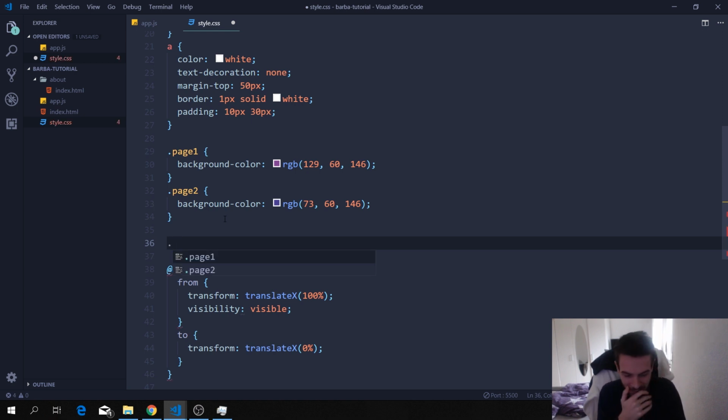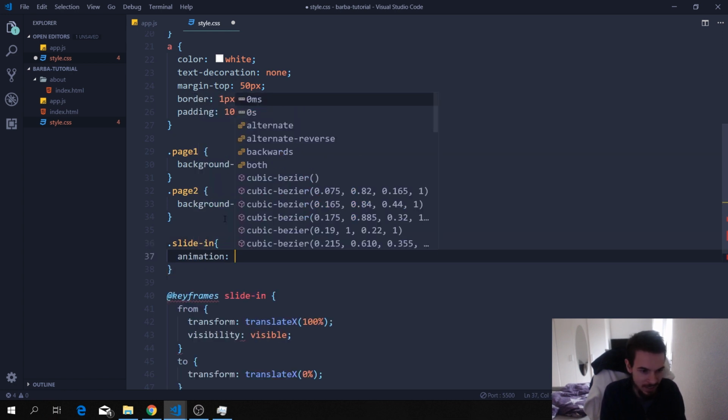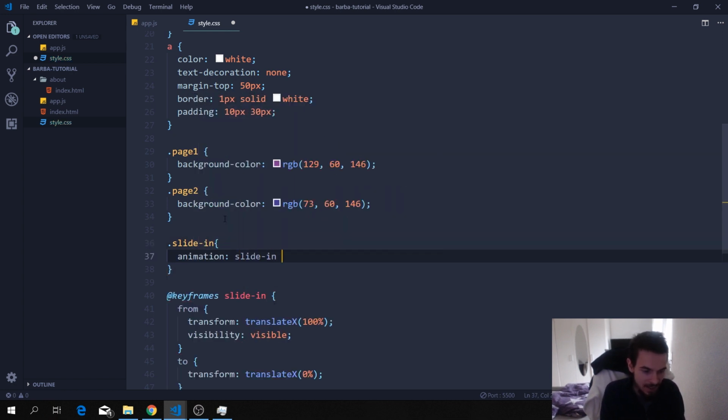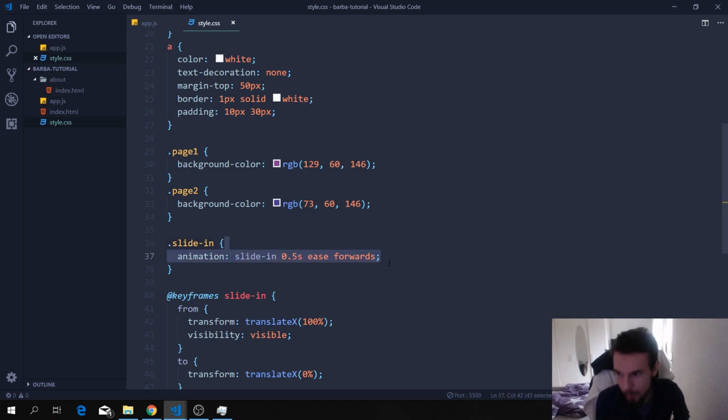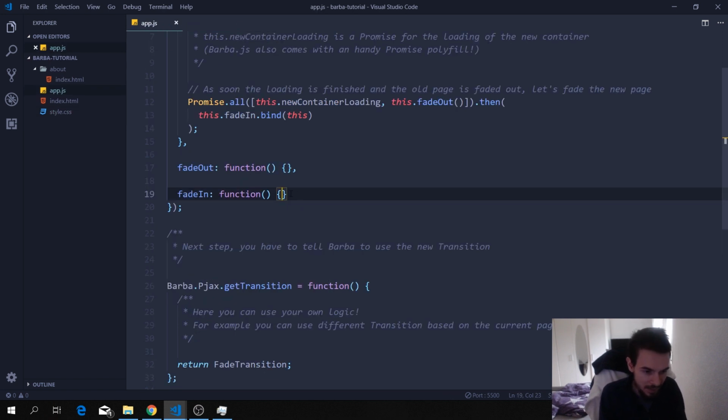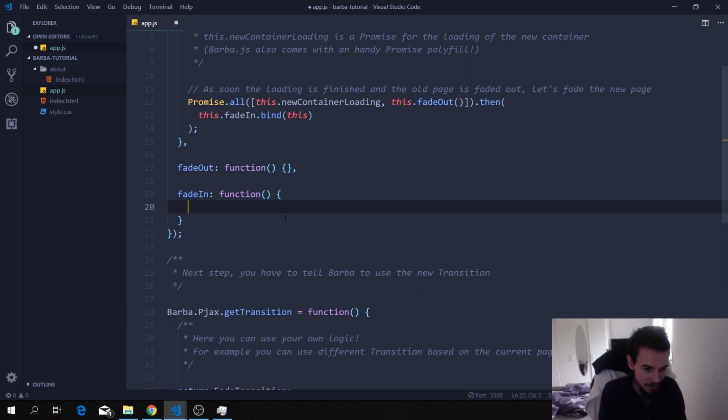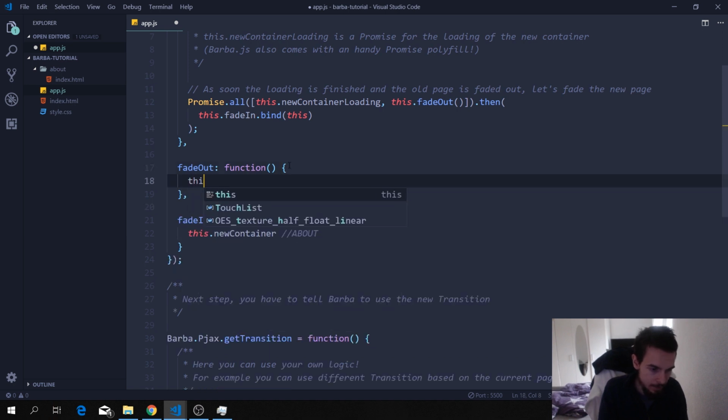So we're gonna set a new class here, we're gonna name this the same, slide in, which is basically just gonna take an animation of slide in, 0.5 seconds or however you wanna have this animation last for, ease in, and make sure to do forwards. So this remains at the end there, okay? It doesn't reset or anything. So, all right, remember, here we have access to this.newContainer, which is the about, and here we have access to this.oldContainer, which is the home, okay?